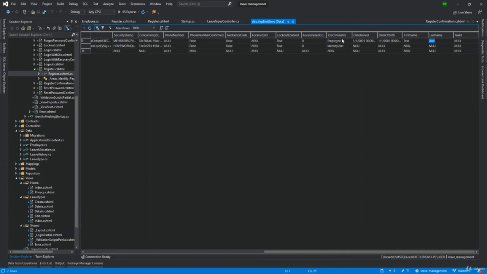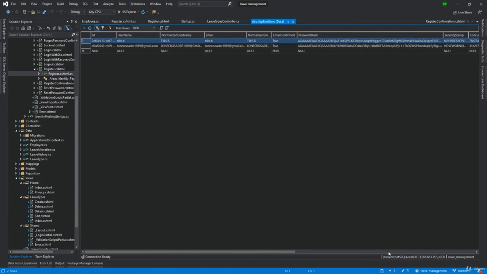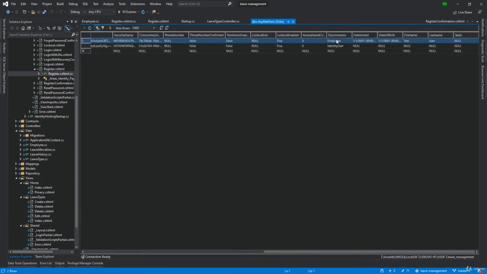You'll also notice that in discriminator, it's saying employee versus identity user. So discriminator is actually tracking which class or base class is being used to create this user record. It knows that identity user is the class in this situation because that was the default one, but then we modified it and now we're creating records using the employee class instead.